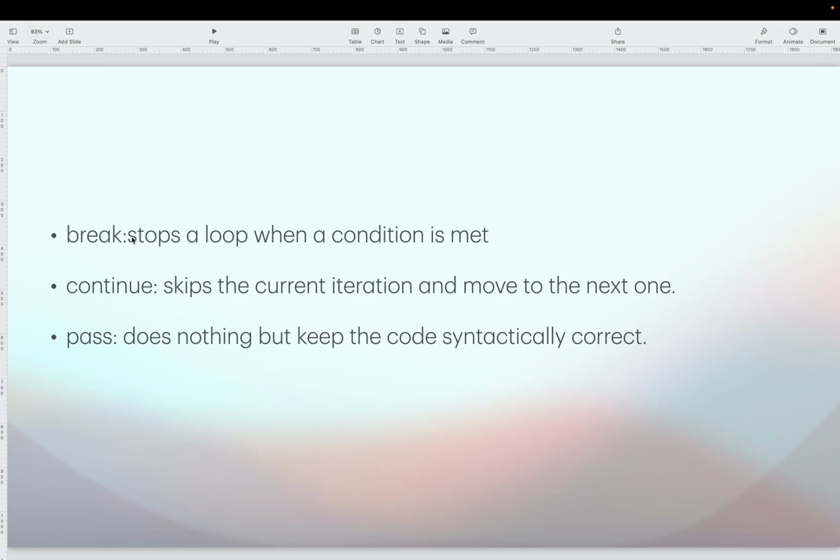Right? So break is basically to stop the loop when a condition is met. Our loop will not continue, it will break at that particular time and all the other elements in the iteration will get skipped. Continue is basically to skip the particular iteration and move to the next one. So it won't come out of the loop, it will skip the current iteration and go to the next element. And pass is basically nothing but keeps the code syntactically correct. So let's say you have something and you don't have any implementation for that, let's say for a function. In that case, you can just put pass there and your code will be syntactically correct.